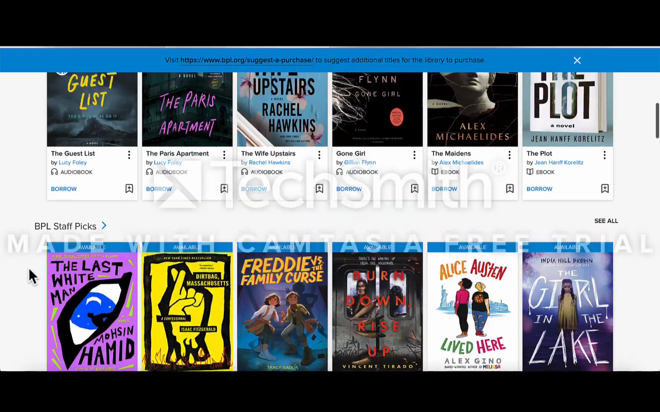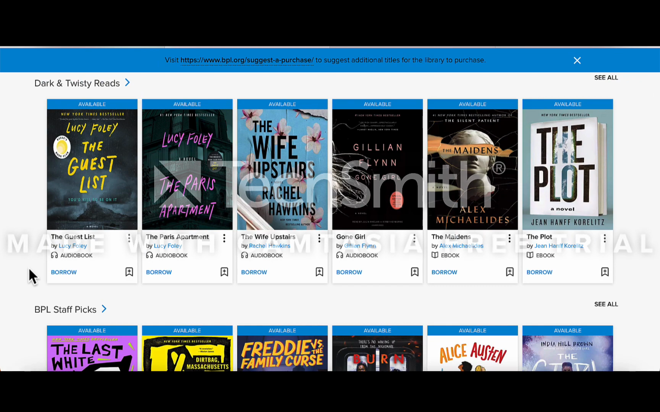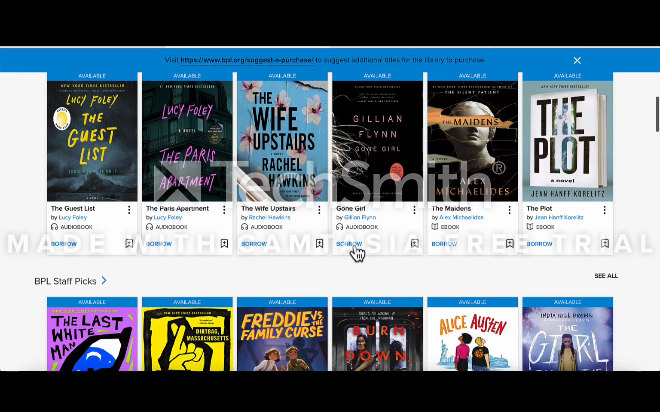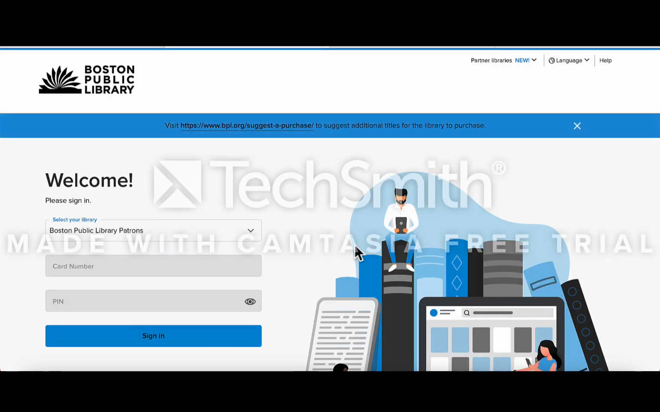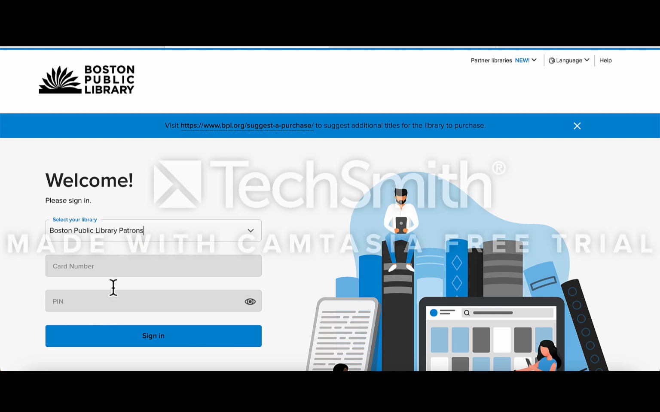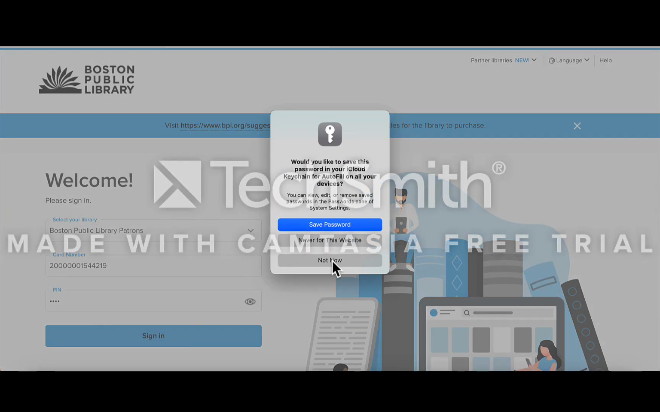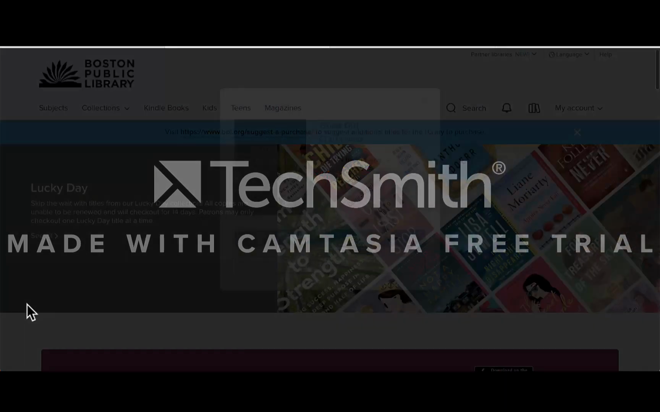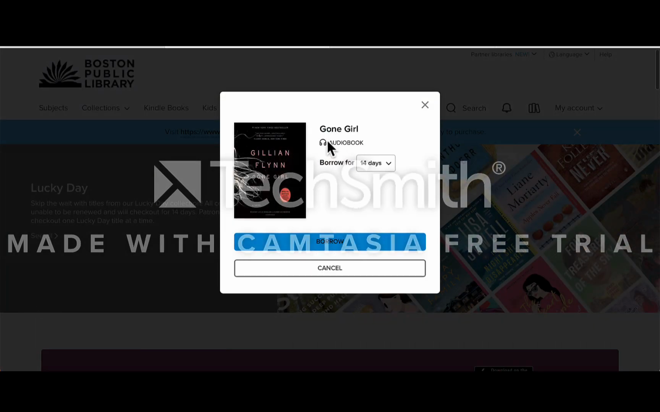Once you find a book that looks interesting, or an audiobook, depending on your preference, you hit Borrow. Here, you put in your Boston Public Library card number and your PIN number, and you select the library of your choice. And then it will allow you to borrow the book.